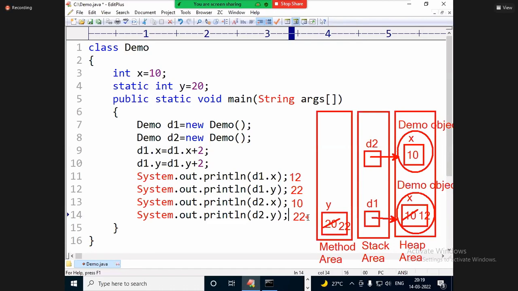You observe now, how many objects are there here? 2 objects. How many copies of x? 2 copies. How many copies of y? 1 copy. This is common to all objects. Now, where is 20? There is only 22 now. Here also 22, here also 22. If you modify with d1, it is also affected in d2, because that is common to all objects.